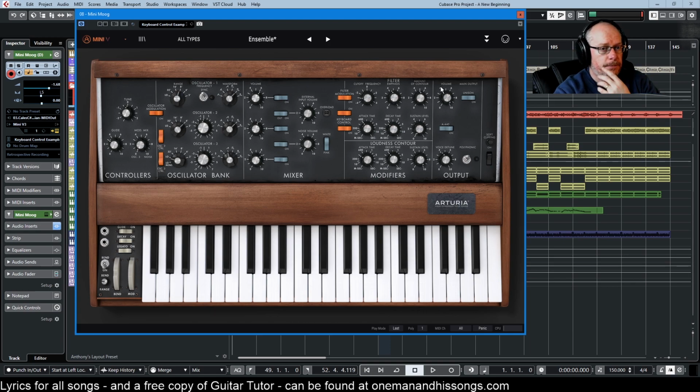That in turn is controlled by this envelope here. The attack time is how long it takes to get to the highest point of the frequency range that it's going to allow through. Then the decay time is the time that it takes to come back down to the point where it's going to settle at the sustain level.